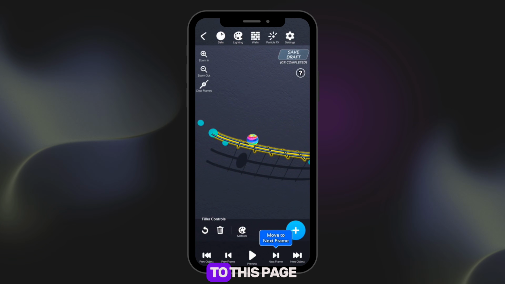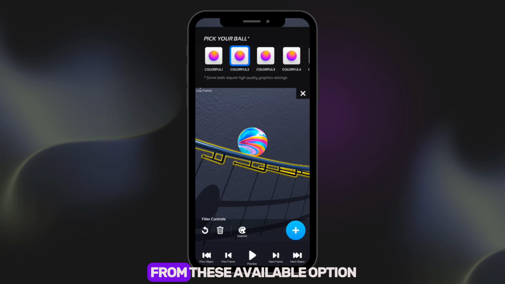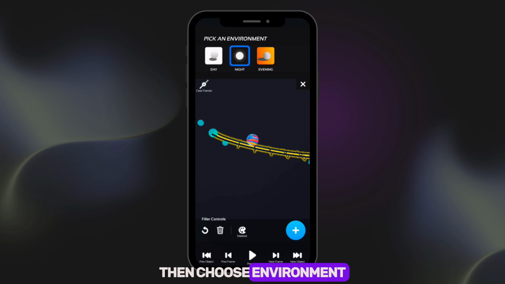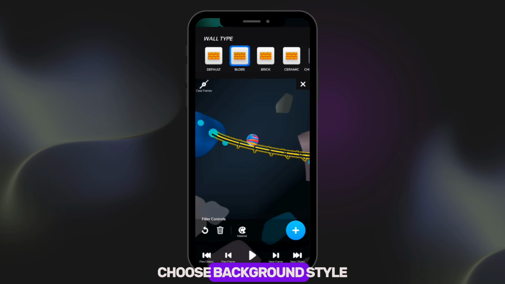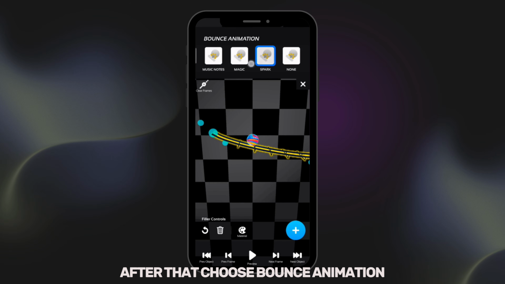Now you will be taken to this page, where you can create your own animation. Now follow the steps as suggested. First, select the ball from these available options, then choose environment. Choose background style. There are so many options available. After that, choose bounce animation.